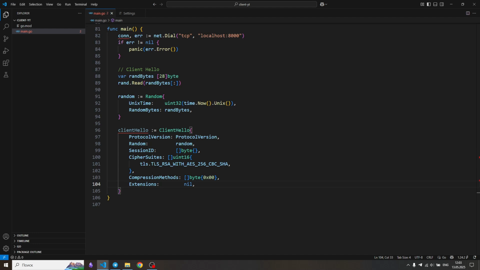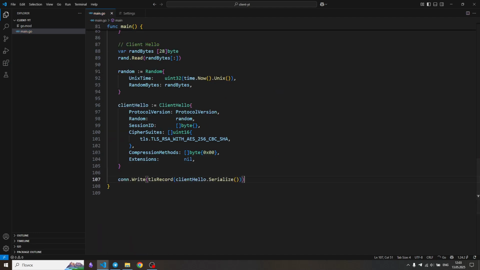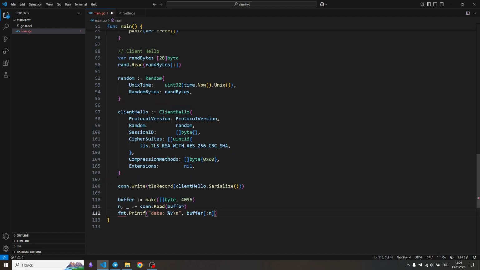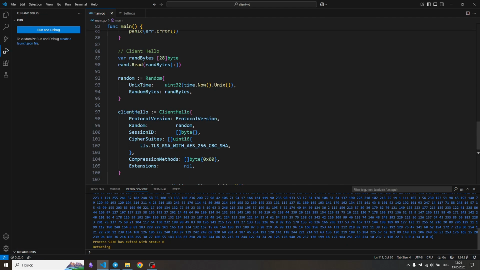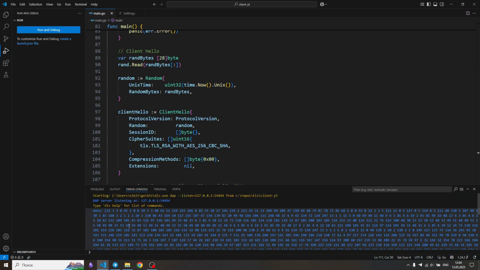And don't forget, we need to set the same cipher suites on the server so it can find the suitable ones for the client. Now let's wrap the message in the TLS record and send it to the server, and let's also read the response. As you can see, we've got some data from the server, and it's probably server hello message, which is the second step in the TLS handshake. We'll talk about it in the next video.